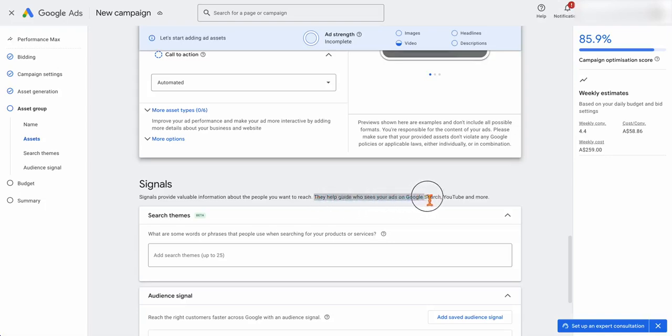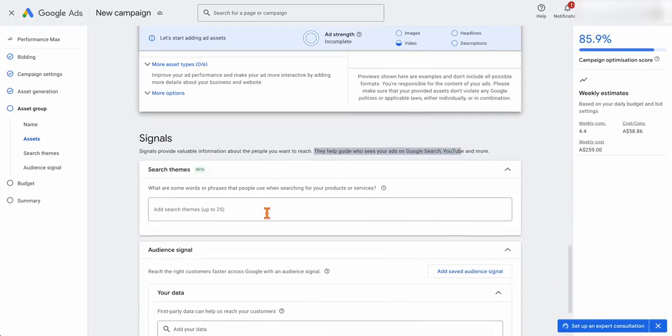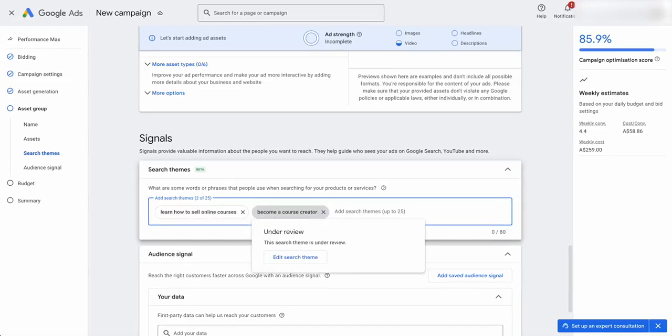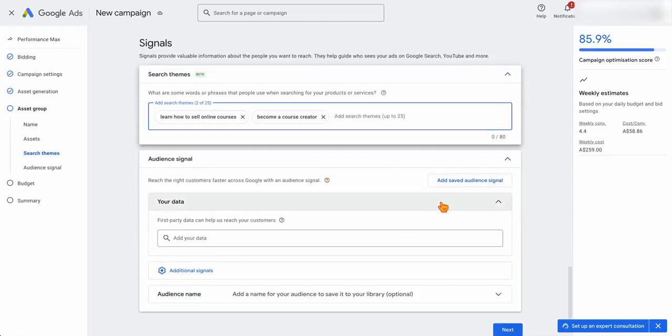They help guide who sees your ads on Google search and YouTube. So think of it as Google just adds these as recommendations. But I do recommend adding some. I've just added a couple in here, but I would recommend that you add up to around 15 to start. Then you want to add in some different audience signals.